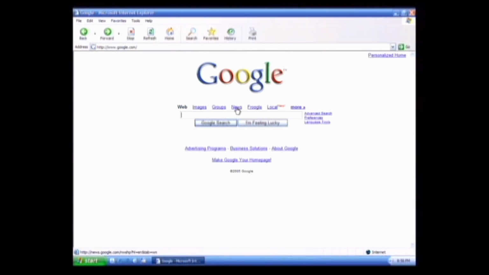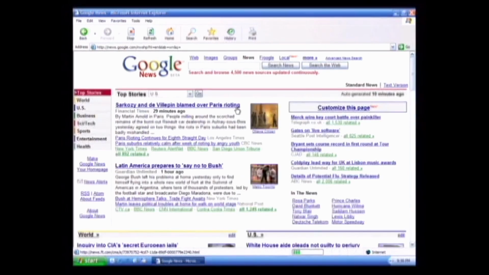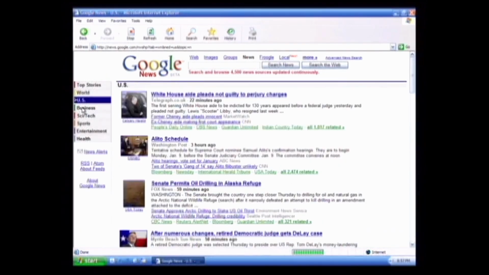Google also has a great feature called News. We'll click on this button. Up come the latest news headlines from all over the world. You can see sports news, science and technology news, business news, US news, or world news. Okay, now that we clicked on US news, these are the top headlines for the US news.